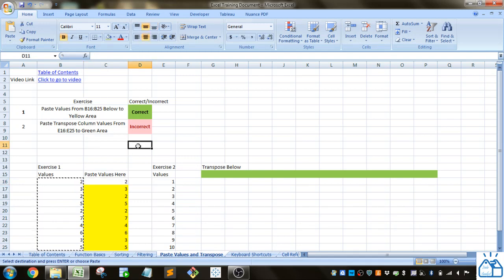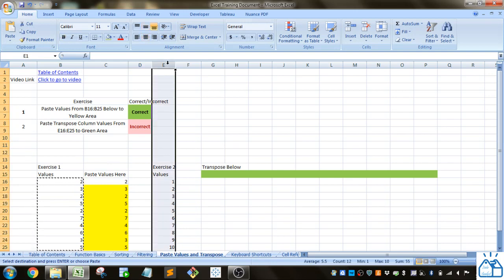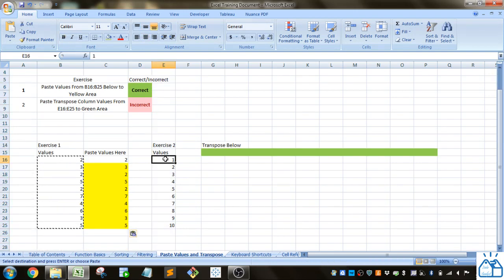And then the second exercise is paste transpose column values from E16 to E25 to the green area. So again, we're looking at the E column here, so E16 is right here, and E16 to E25 is this range here. So I'll go ahead and give you a second to think about and explore how you would take these values and transpose them into this green box here. All right, hopefully you were able to figure it out yourself. If you did, you're an Excel master, but otherwise, let's go ahead and do this.